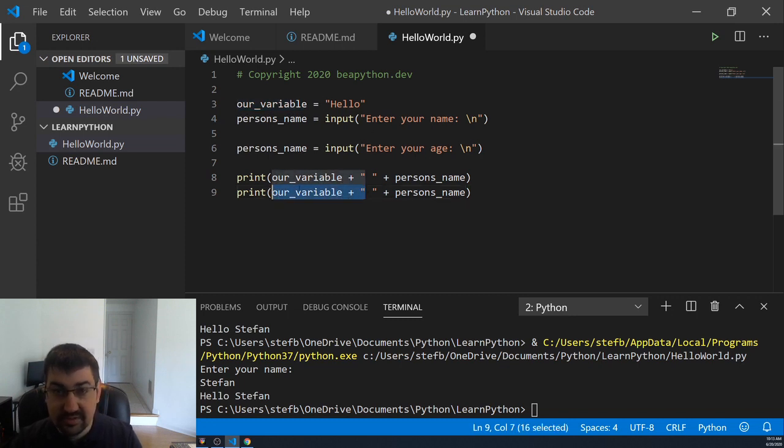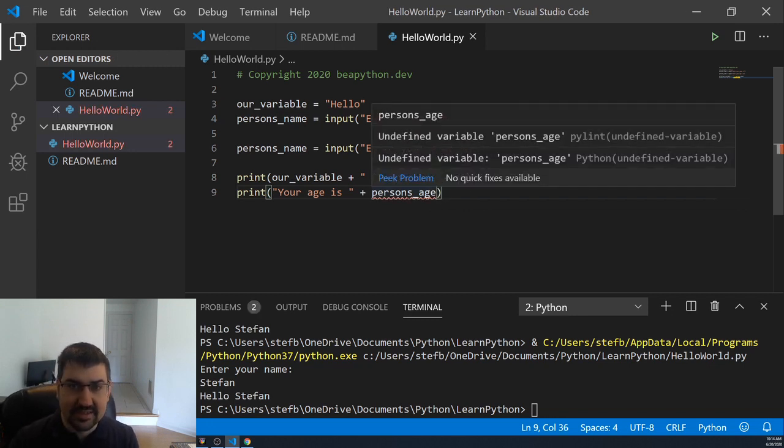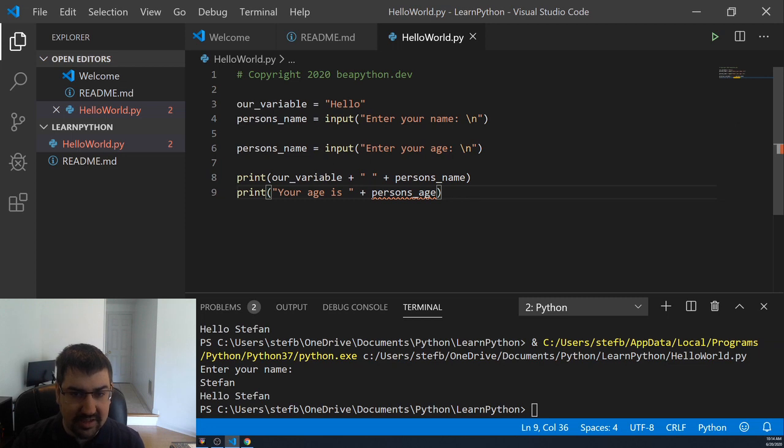which usually you don't want to repeat yourself in coding, but we'll do your age is, get rid of this so it's a properly quoted string, and we'll put in person's age. So you can see that this is highlighted because this is an undefined variable, and if you look back, it's because when we copy and pasted, we used person's name. We're going to want to change that to age.